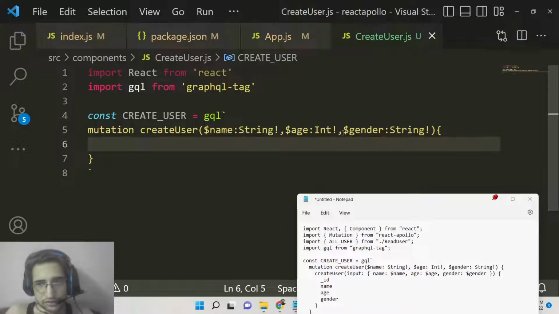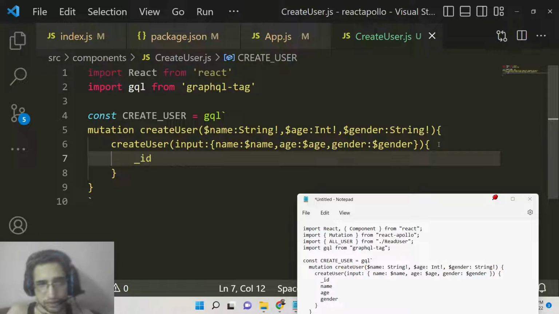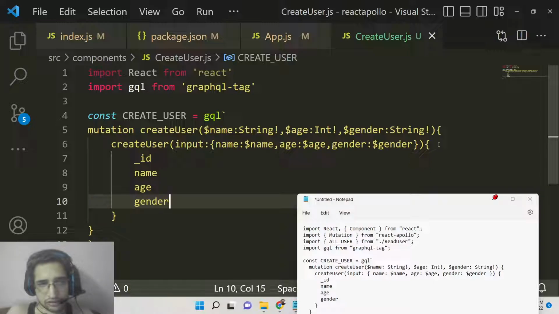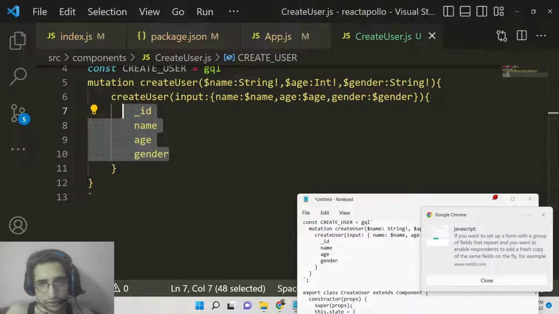So after this, guys, this contains the object. So here we will be executing a method which is called createUser. The input will be an object: name equal to name, age equal to age, and gender equal to gender. So all the variables which are passed here, we will create this method. Inside this method, guys, we will pass the ID, name, age, and gender. This will return all the four properties when the user is created.